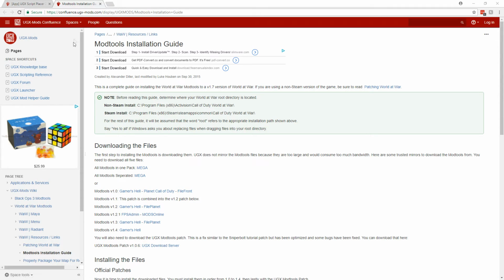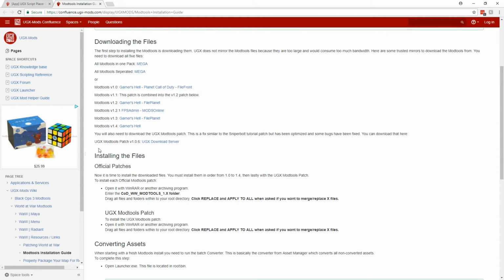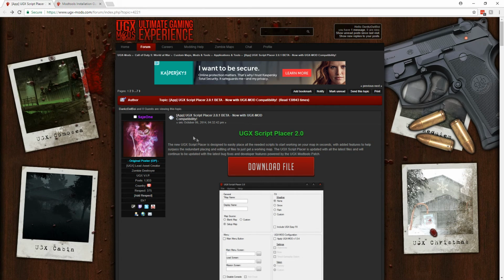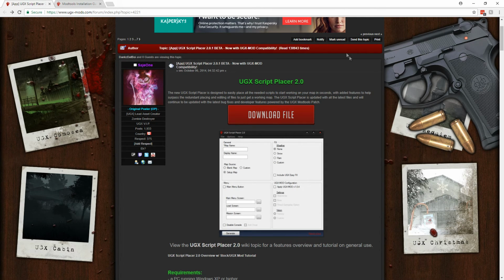First, in the description, there will be these two files. You're going to download this first one, all mod tools in one pack. You're going to need to download the UGX Mod Tools Patch v1.0.6, and then the second link will be the UGX Script Placer. You'll need to make an account on this forum, but trust me, you're going to be using this forum a lot.